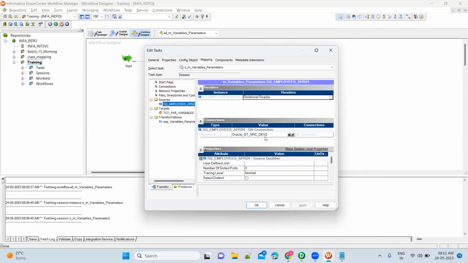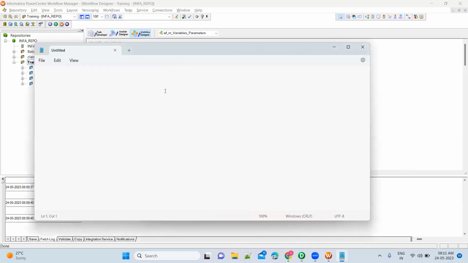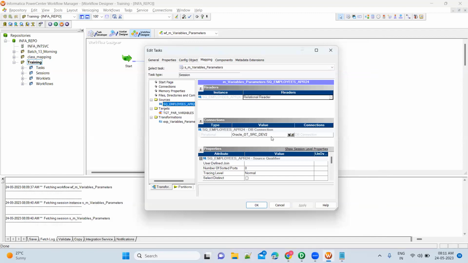So what is the use of the parameter file? At any point of time, if you want to make changes to the connections, note that in a project you will have different environments. Dev environment, test environment, and production environment will be there. As of now you have connected to the dev environment. Once you move to the test environment, you have to connect to the test environment again. The test user database will be different, because everything can't sit in the same database.